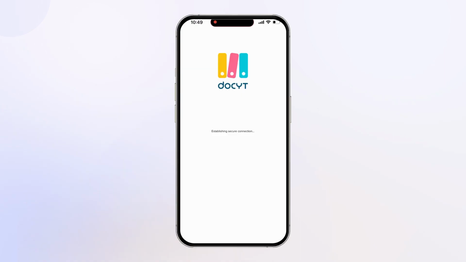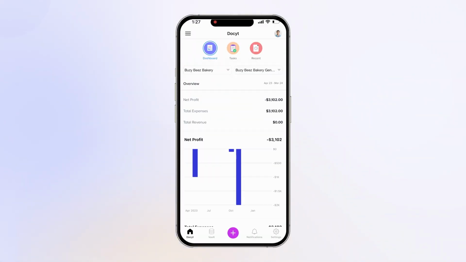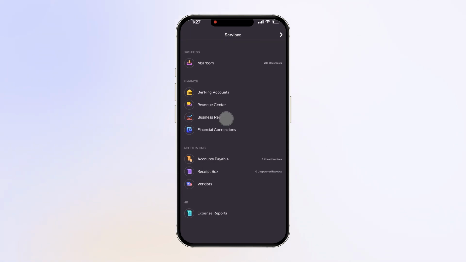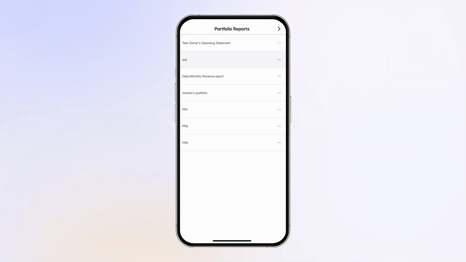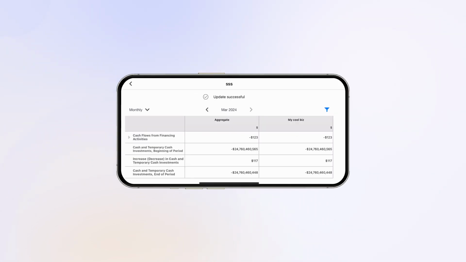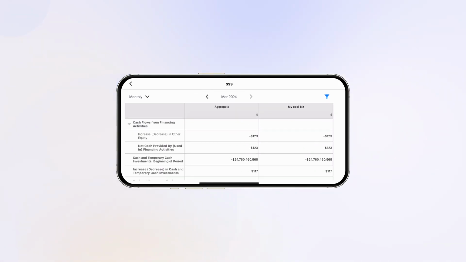To begin, log in on the Docyt app on your mobile phone. Tap the menu in the top left corner and click on Business Reports. Tap on Portfolio Reports. You'll find your portfolio report listed here. The title for the portfolio report will always be the same as shown on the web. Tap on the desired report to display it.